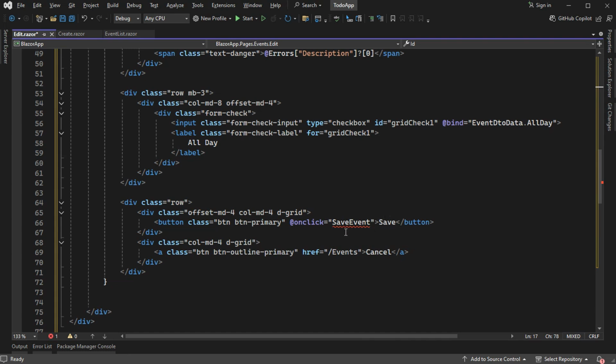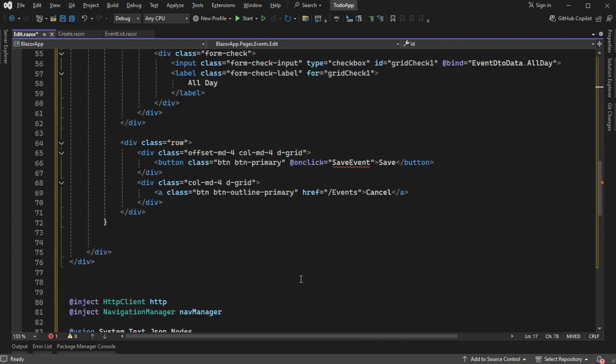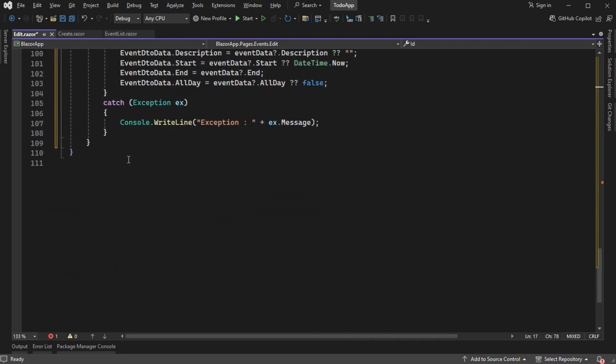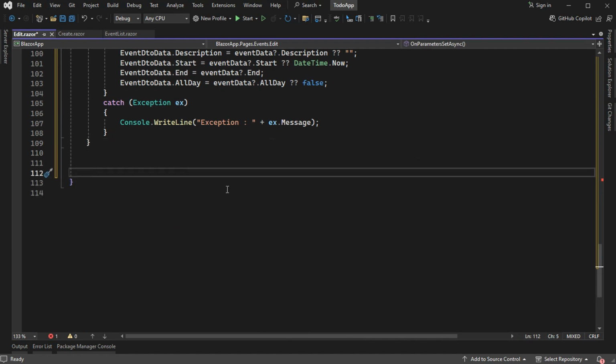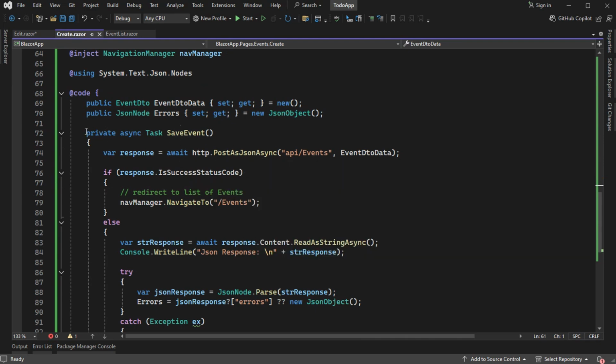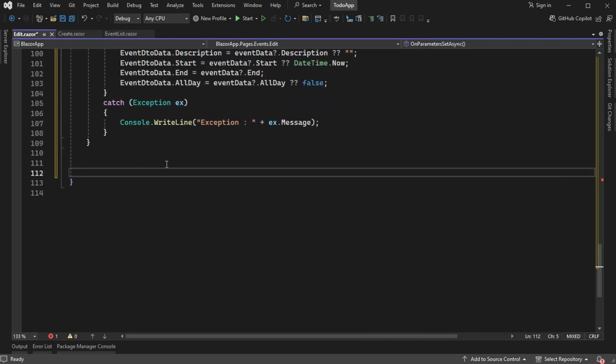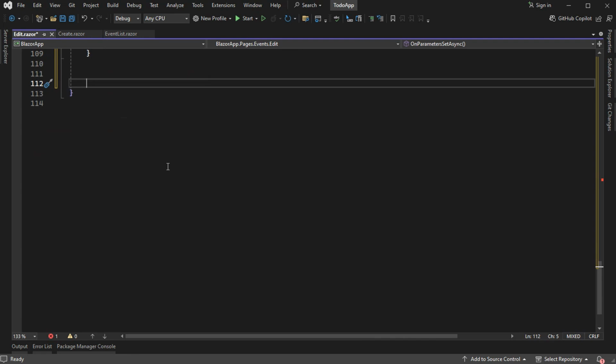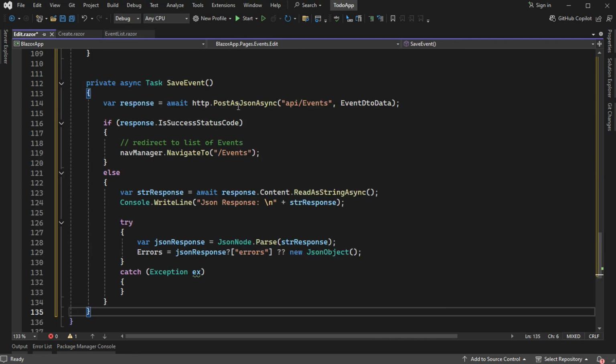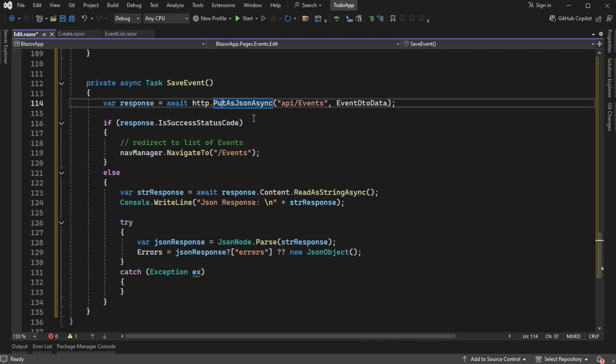So here when we click on save, we need to execute the method save event, but for the moment we don't have it. So now let's implement this method. So we can copy this method from the create component. So this is the method save event. Let's copy it. And let's paste it here. So here we will send the request using the put method. So here let's write put, and let's add the event ID in the URL. So let's add slash plus the ID of the event.